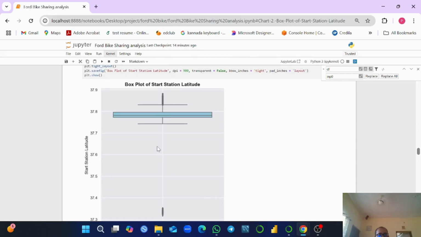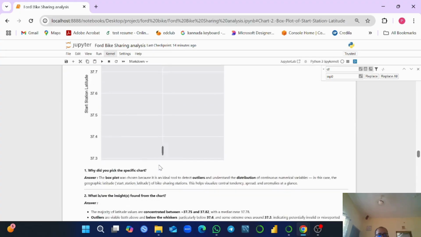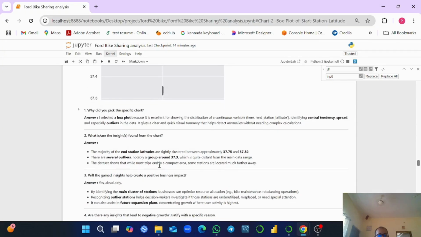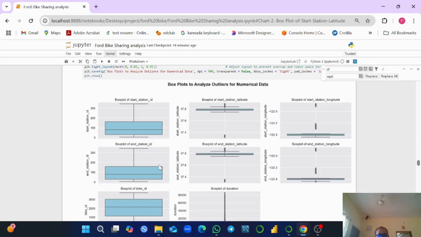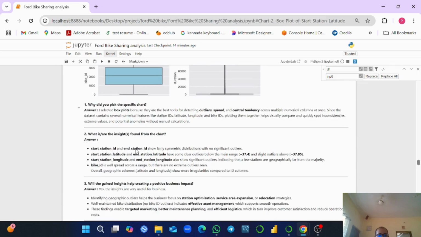So this is a plot. First, I have taken a single column for analyzing outliers for numerical columns. I checked 2 columns, and upon checking those, I thought to check in bulk so that I can get the whole analysis. So I checked all the numerical columns, where I get to know that start station ID, start station latitude, start station longitude, and bike ID all have outliers. For example, start station latitude and end station latitude have outliers below 37.4 and slight outliers above 37.85.